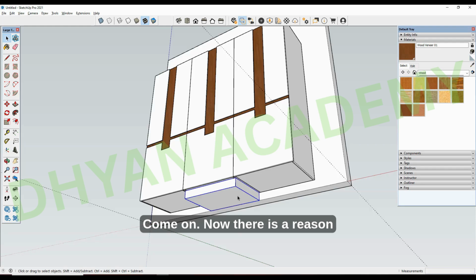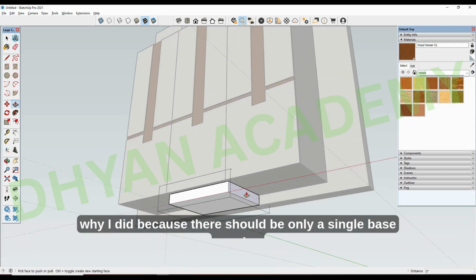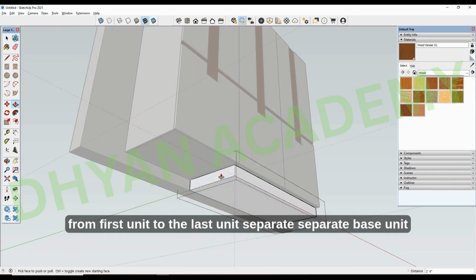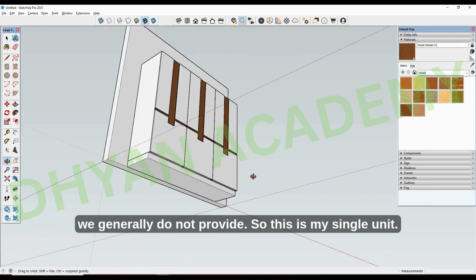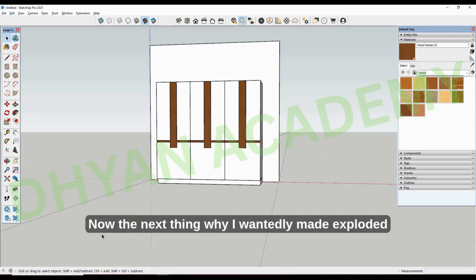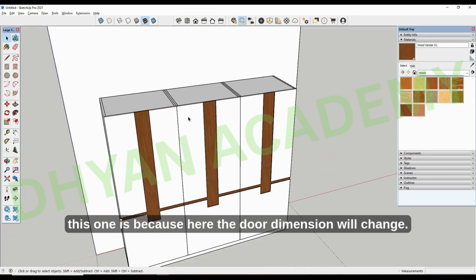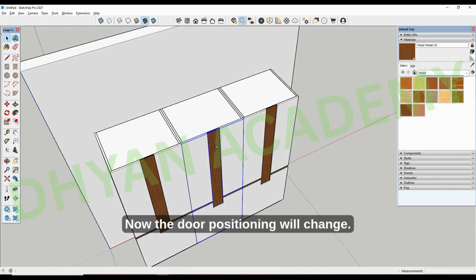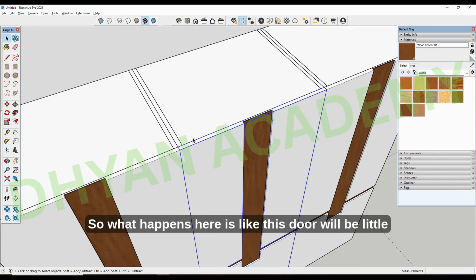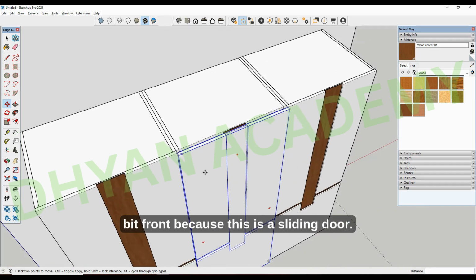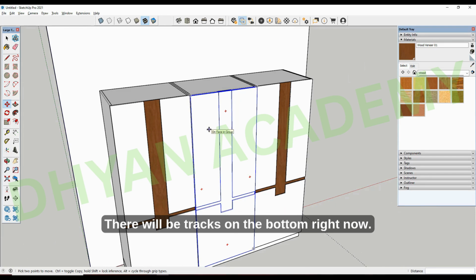There is a reason why I did this, because there should be only a single base running from first unit to the last unit. Separate base units we generally do not provide. So this is my single unit. Now the next thing, why I wantedly exploded this one, is because here the door dimension will change now. The door positioning will change. So what happens here is this door will be a little bit front because this is a sliding door. There will be tracks on the bottom.